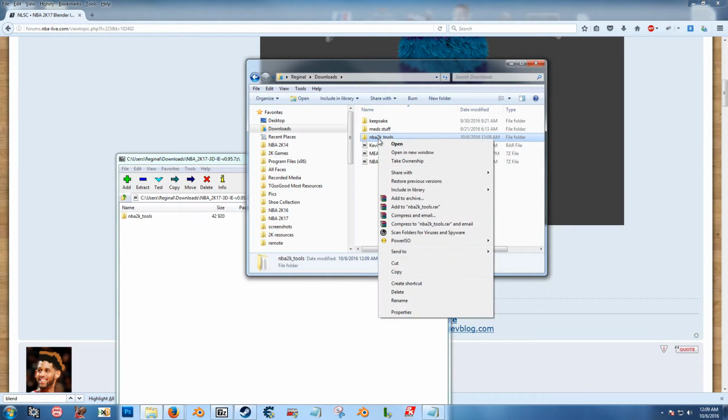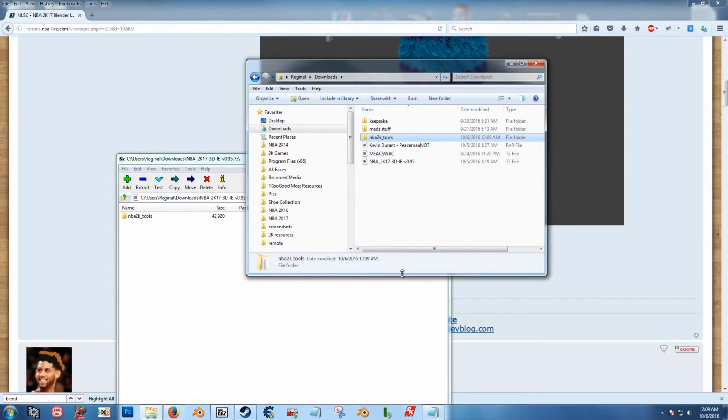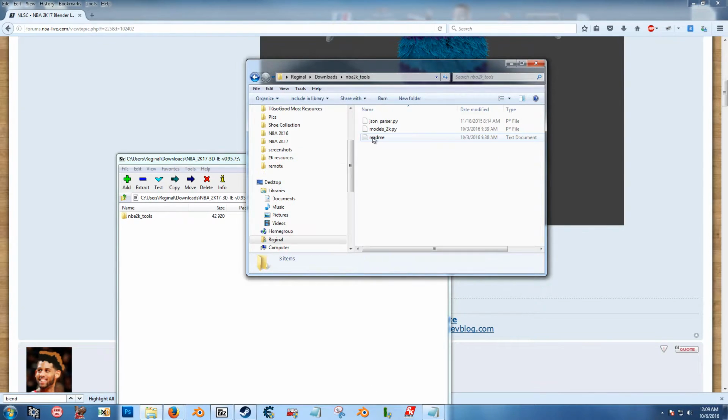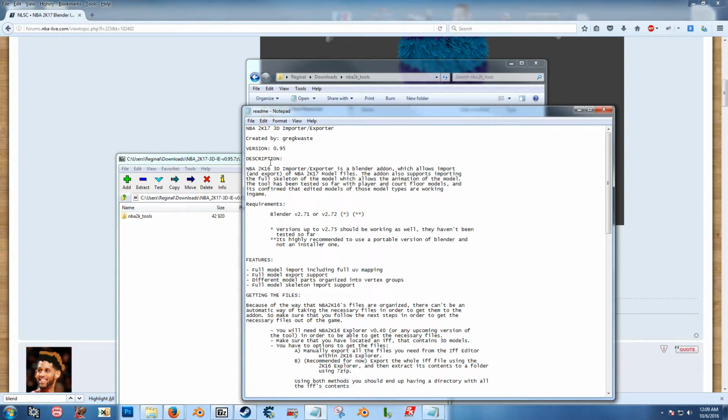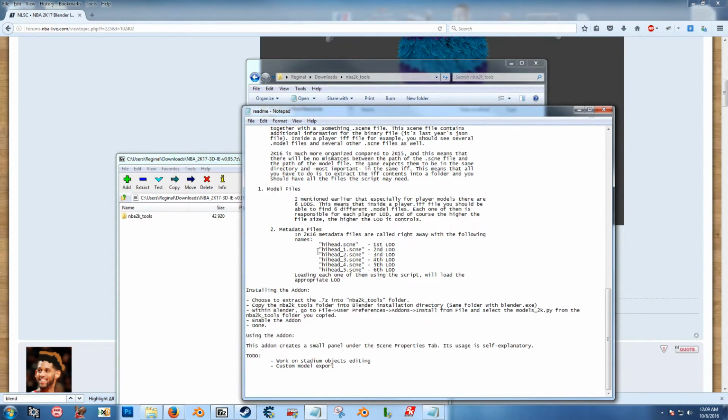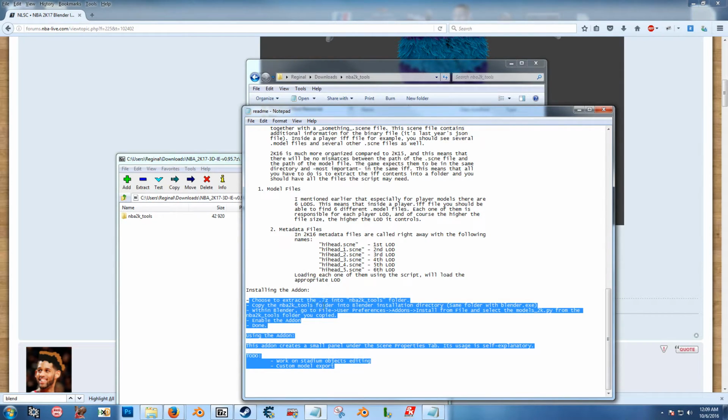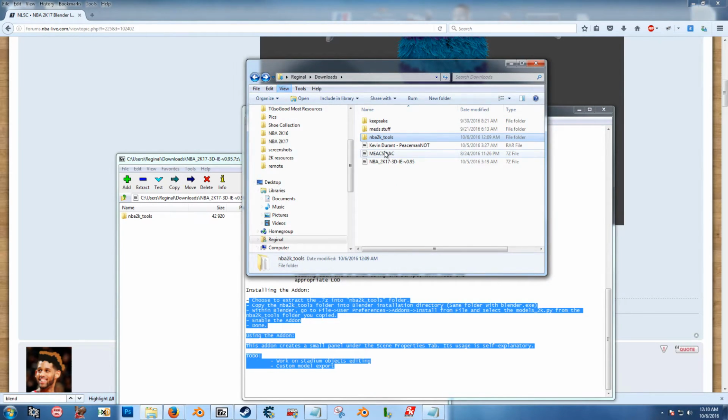There it is. Then I'm gonna copy it to my Blender directory. Actually, let's open it up. Let's read the instructions. I believe the instructions on how to add these is at the bottom. Yeah. Says you want to copy the NBA 2K underscore tools folder into your Blender installation directory. All that means is you want to take this folder named NBA 2K tools and put it in the same place where you have the Blender application file.